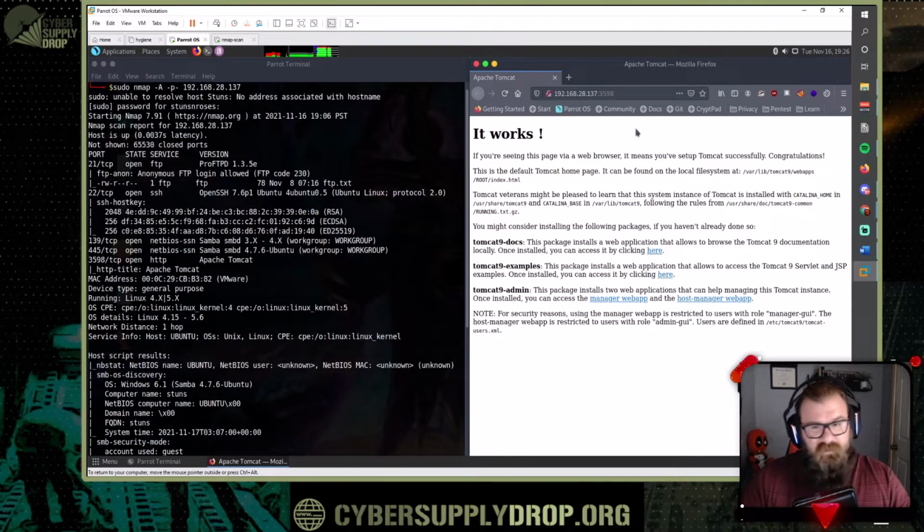This is the default landing page, index.html for Tomcat 9. We know it's Tomcat 9 because right here it says what it is. And that's useful information. If this was a different version of Tomcat, then we could definitely do some research and maybe look for some CVEs that exist for this.